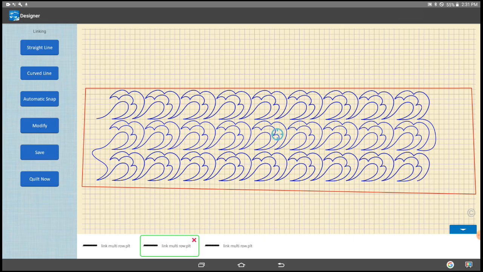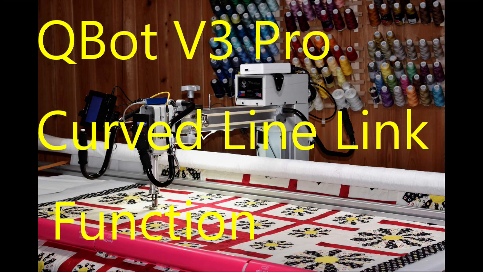So I hope these are useful to you. That covers all 3 of the different kinds of links.